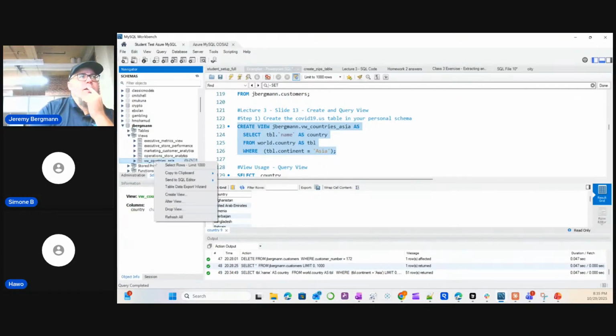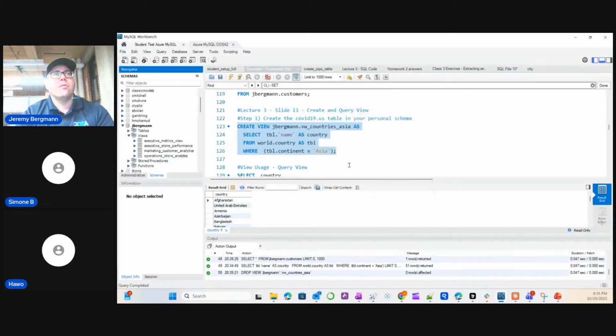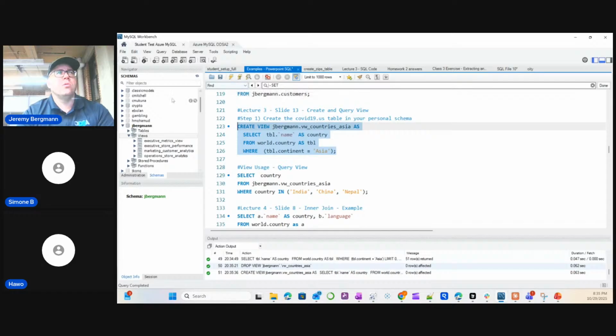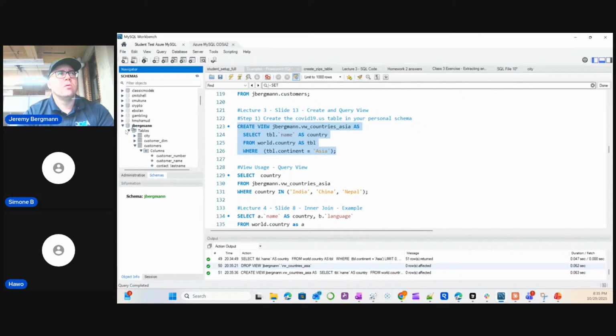And I've already created it, so I'm going to drop this, as I forgot to delete it from the last class. Do a refresh all. So, okay, now we don't have it in my schema. But if I run this, just like you create a table, it says create view successful. You can refresh all. Seems to like to expand that table. So now you see the view countries Asia and that one column.